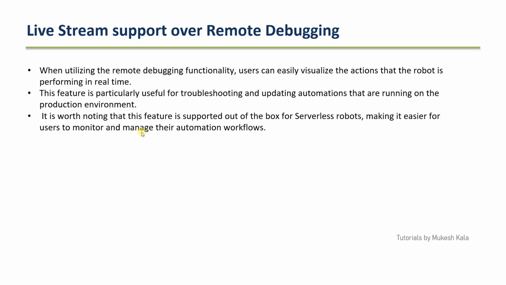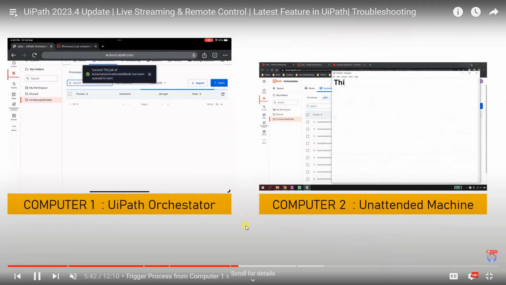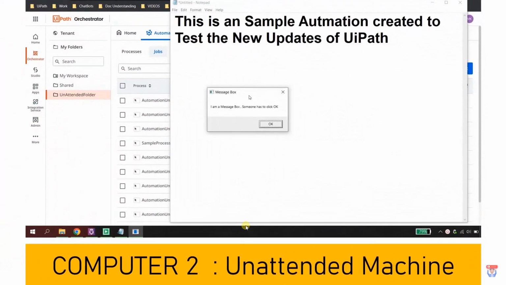How does it look? Let me quickly show a demo of it. Here on the screen, what you are looking at is two computers. The first computer is where the UiPath Orchestrator is working, and the second computer is an unattended machine where the robot will actually execute, right? Now from the first computer we have triggered an automation, and as you can see on the second computer, the automation is working.